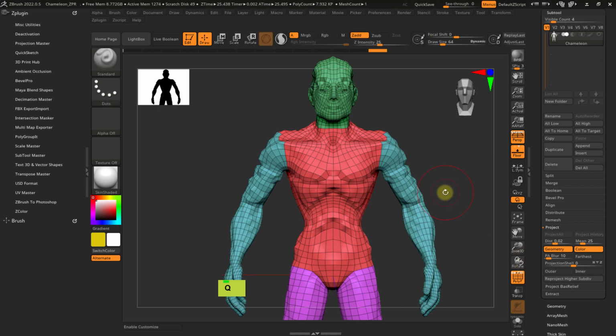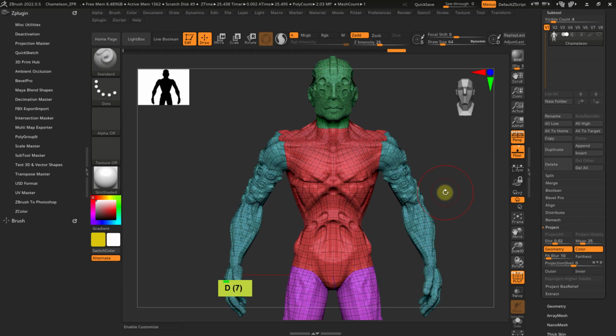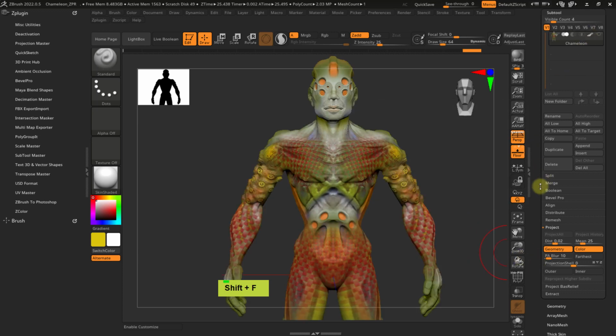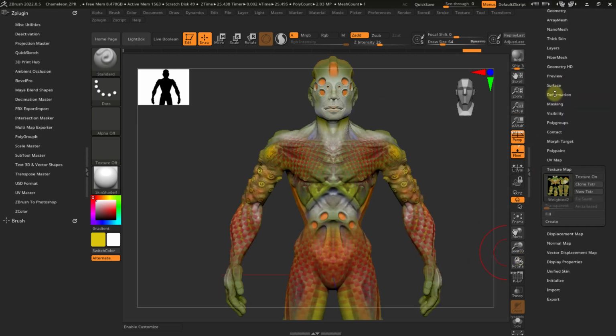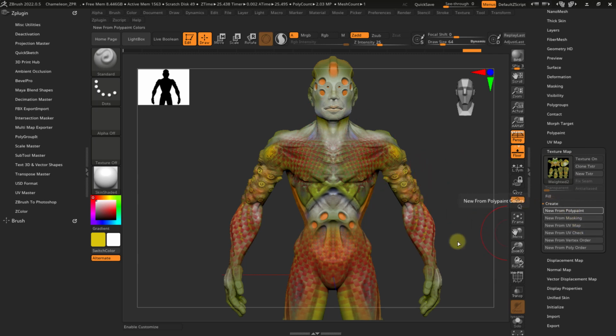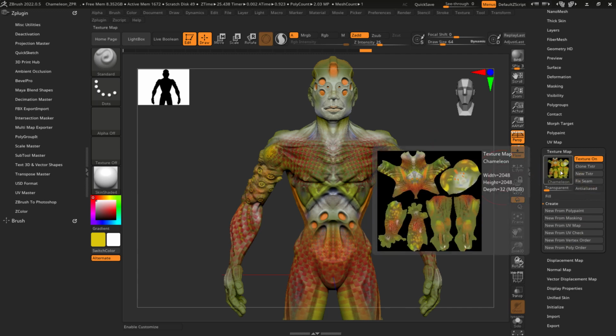Now it's time to think of the textures. So let me just walk up using D and look for the textures. So Shift F, and this is the polypaint. The texture should look like this. Now this texture is already created, but I can just simply go and hit create. Now this is at the highest resolution, and I can hit New from Polypaint. And there we go. Now this texture needs to be flipped.